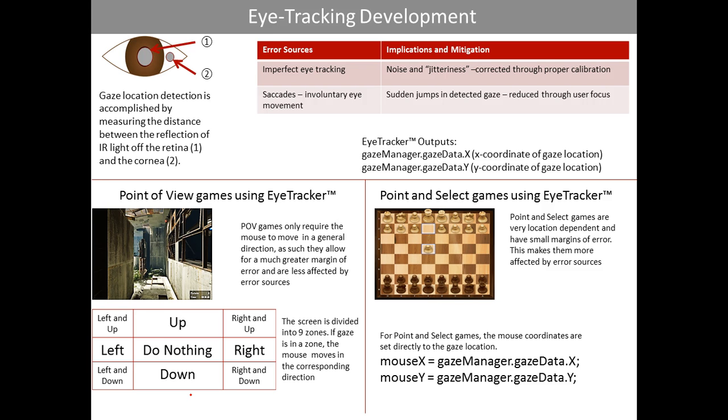I had to construct 2 different control schemes for this project, because you use the mouse differently depending on if it's a point of view game or a point to select game. For point of view games, your character is panning around the scene. So I divide the screen into 9 zones, and depending on which zone the user is looking in, that's the direction the mouse is going to move. For point to select games, the mouse is simply set to wherever the user is looking.